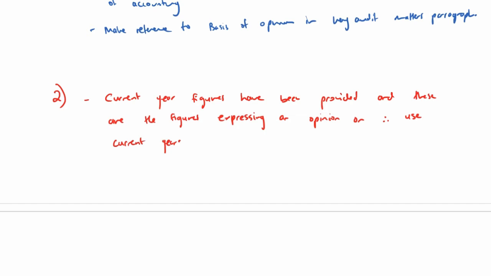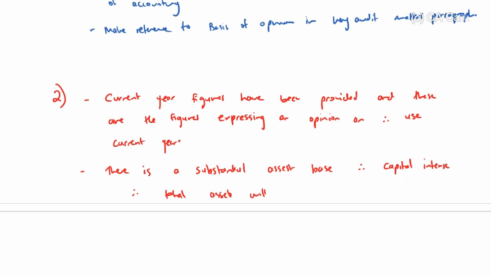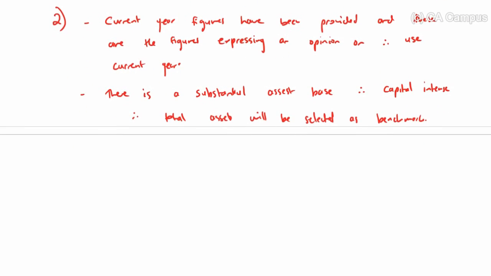I'm going to say there is a substantial asset base. Therefore, they are capital intense, and therefore total assets will be selected as the benchmark. Okay, you may want to add in there that it's a consistent base, so it's good to use.